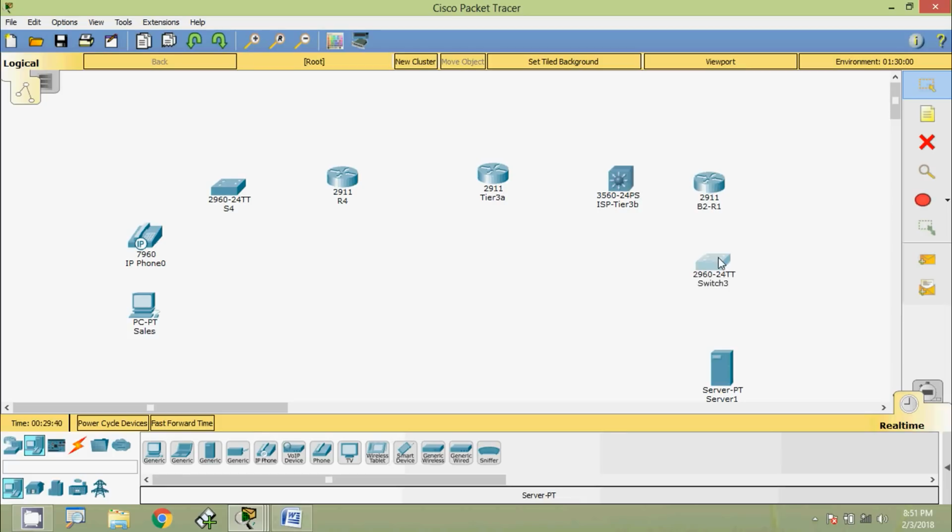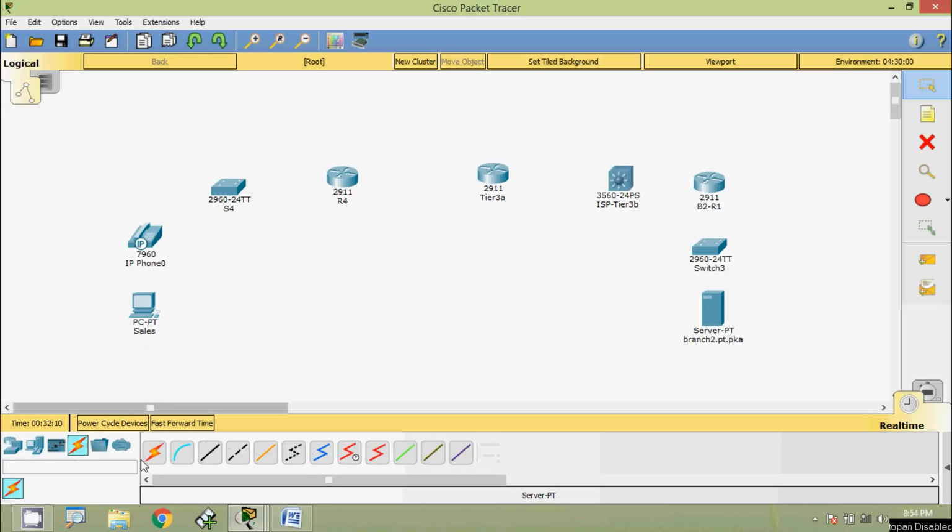Then we have our switch, then our server, that is branch 2.pt.pka. Now we will come to the connectivity. We will connect this sales and IP phone, also from this IP phone to S4.